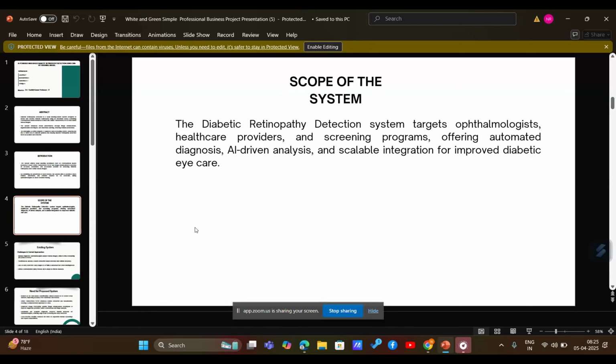Scope of the system. The primary goal of the system is to assist ophthalmologists, healthcare professionals, and large scale screening programs by providing an AI driven diagnostic tool. This system ensures faster diagnosis, reducing the workload of the doctors, and improves accuracy through automated image analysis. It is also scalable, making it suitable for nationwide screening programs, especially in under resourced areas where access to specialists is limited. Ultimately, the system empowers early detection, timely treatment, and prevention of vision loss.